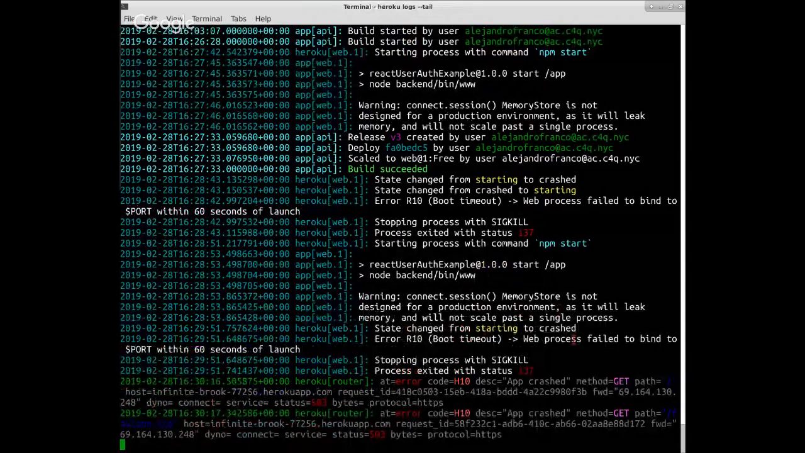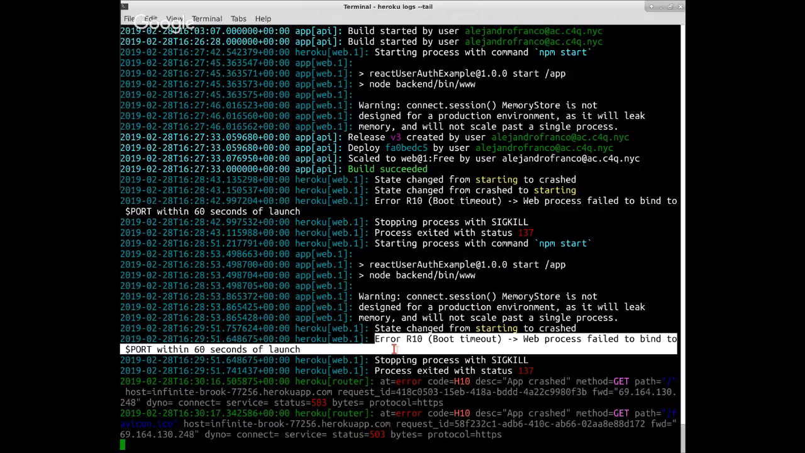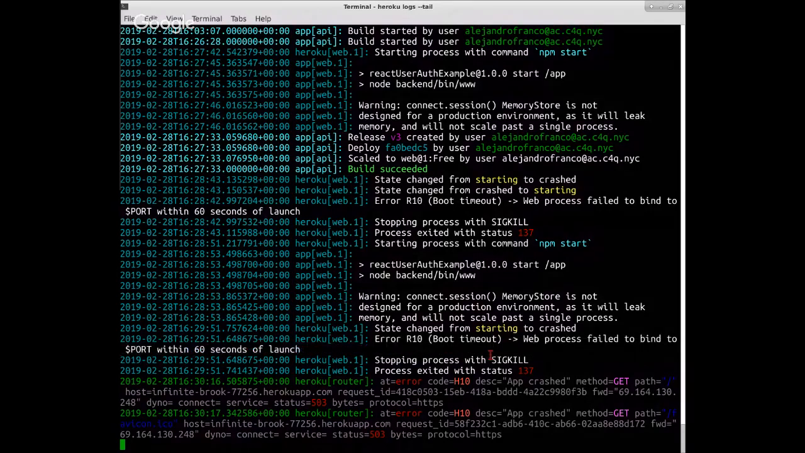State change from starting to crashed. Error R10 boot timeout, web process failed to bind to port within 60 seconds of launch, stopping process with SIGKILL. This is a kind of cryptic error, but this is the main problem here. We are running our apps on port 3100 or whatever port you decided, but Heroku needs to run on its own port because you don't know what port you are going to use. In any case, you want your app to work with whatever port Heroku is going to use.